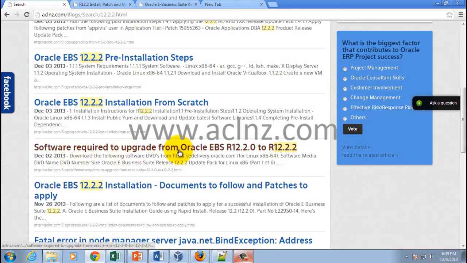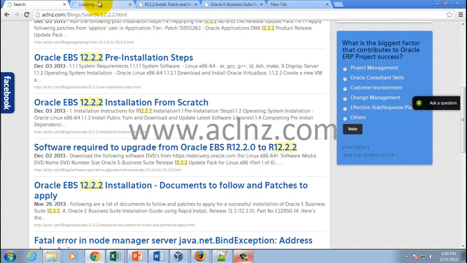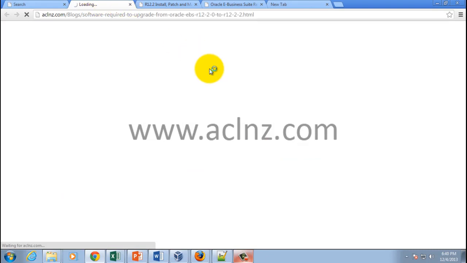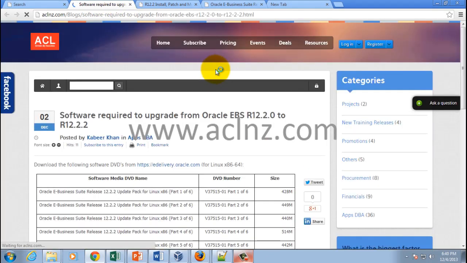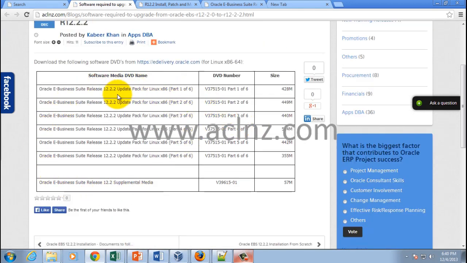Software required to upgrade from Oracle EBS 12.2.0 to 12.2.2. So simply click on this one and open it, let's say in a new window. Okay, and if you look at these, these are all the DVDs that you've got to download from Oracle's e-delivery website. Every software DVD has got 12.2.2 in it, with the exception of the last one, which is a one-off patch for applying the help files.